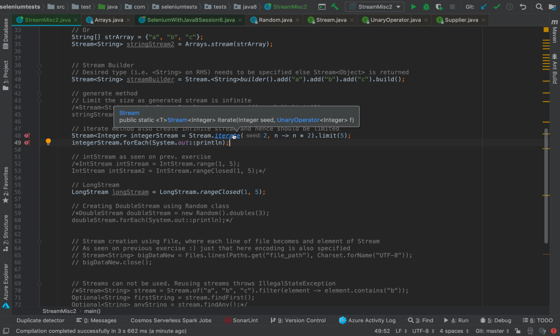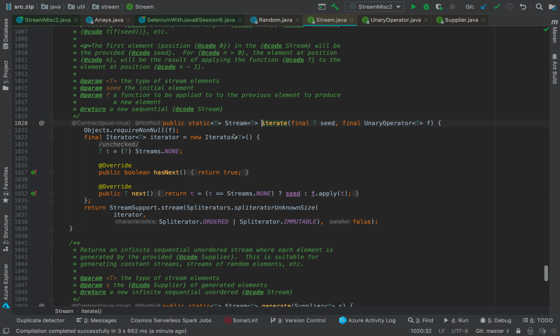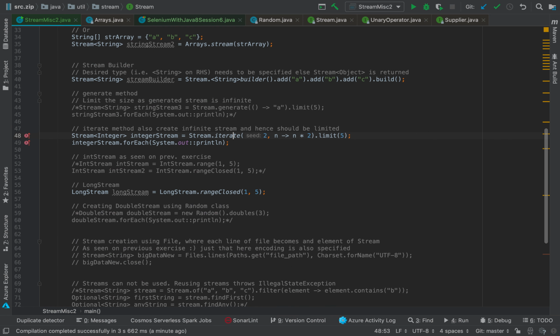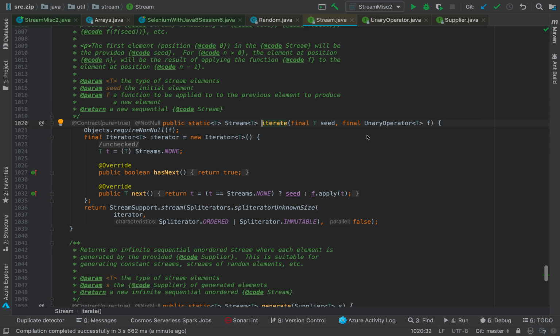Now let's see the arguments of iterate method. As arguments of iterate method, we have 2 parameters here. One is the integer, which is named as seed, and the other is the unary operator. Let's see what these arguments are doing here. So what is seed? Seed is actually nothing but the initial value. So in our case, the initial value is 2, and then the unary operator, which you may have guessed again, is going to be a functional interface.